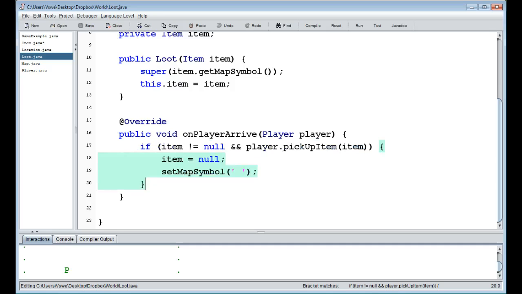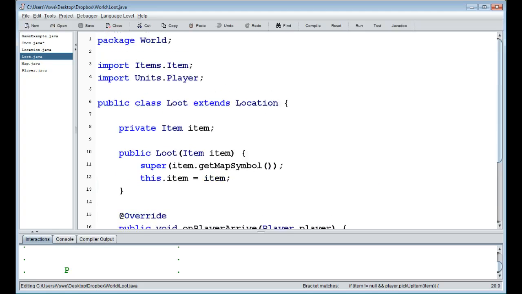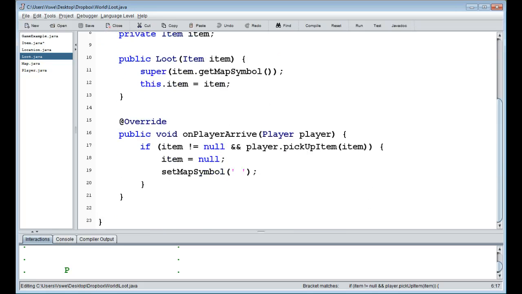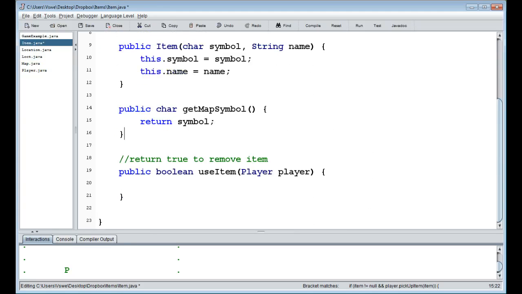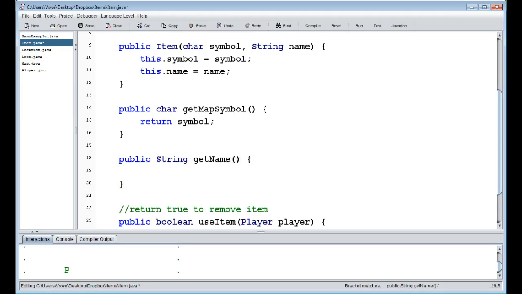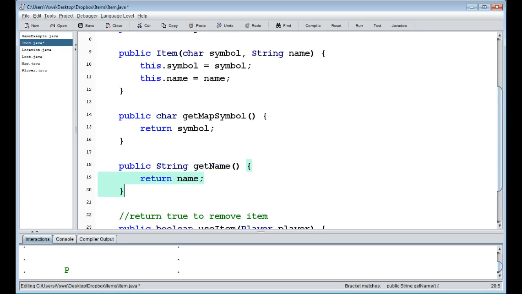This is a quick summary of those things. We have the location here still, and then we extend that with the loot. Right, and then we want to return the name as well, so we can display that when we check the inventory. Get name. There you go. So this is a very simple base item. It doesn't do anything when we use it, and it just has a symbol and a name.